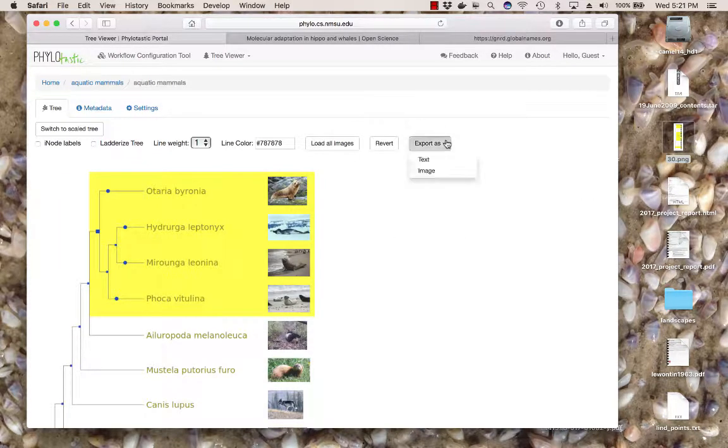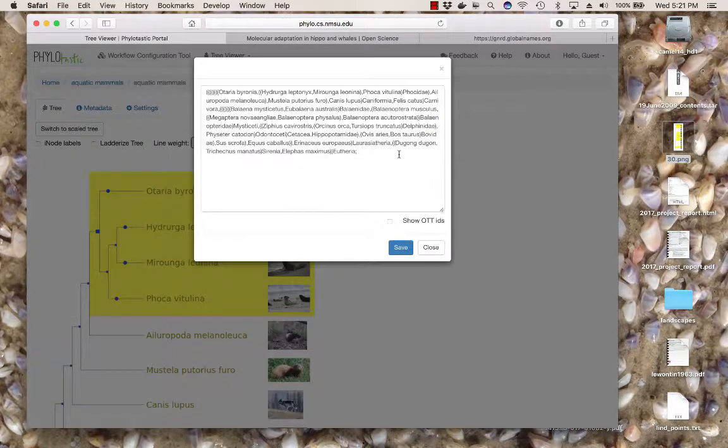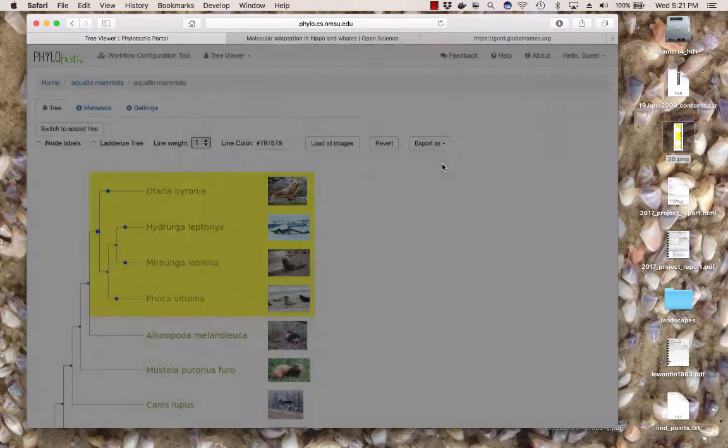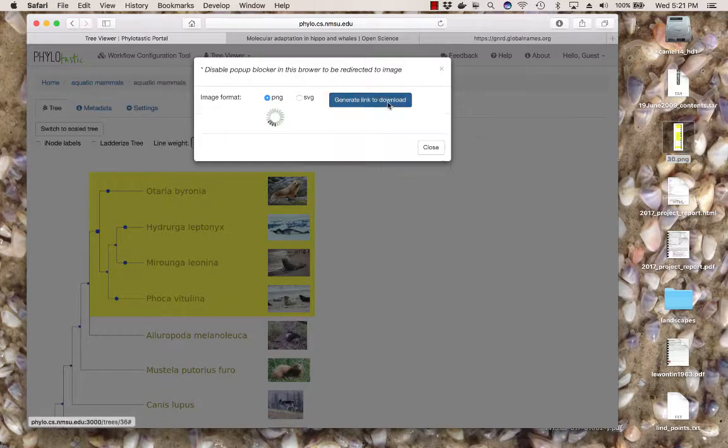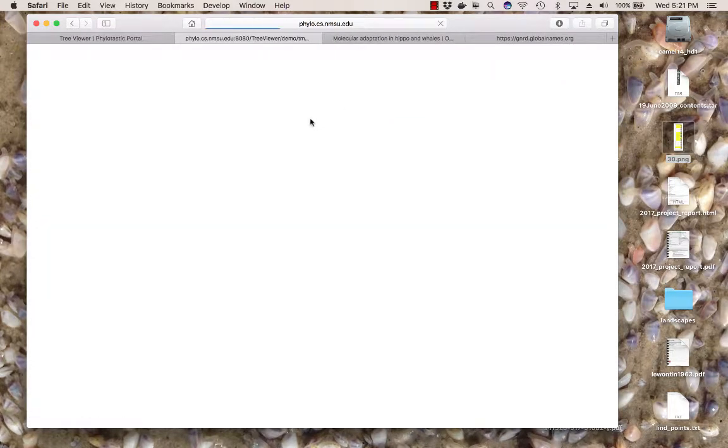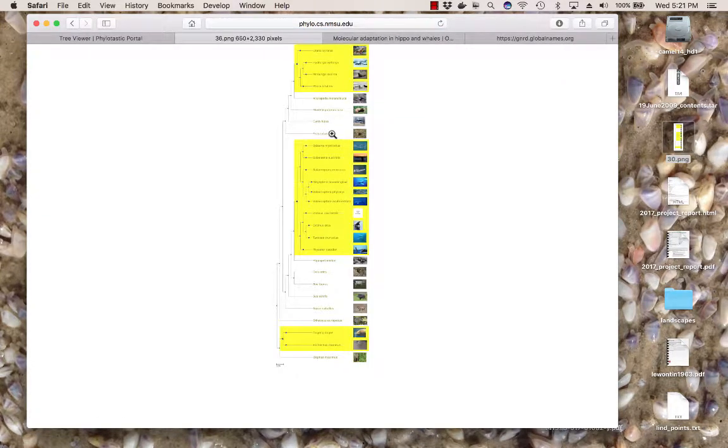So we can export this, we can save it as text, what's called a Newick string here, or we can save it as an image. I'm just going to choose PNG. It's going to generate a link here and open it up, and here's our tree, and I could just save this to my desktop.